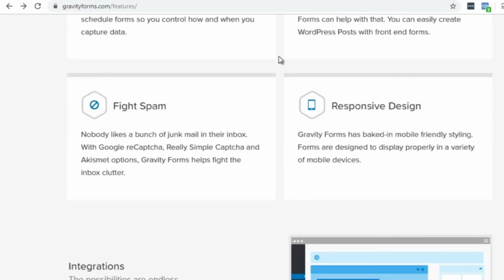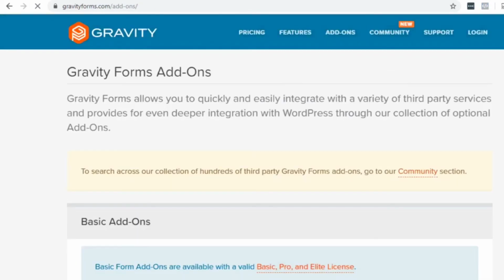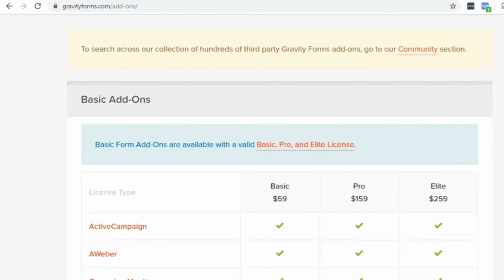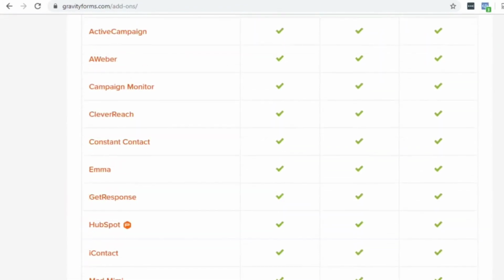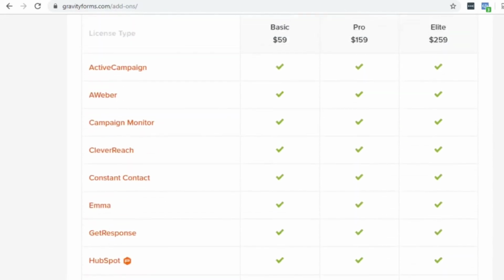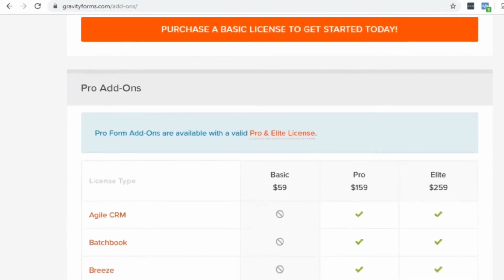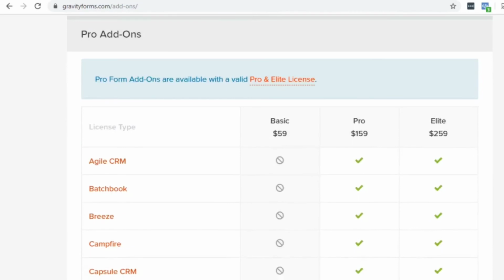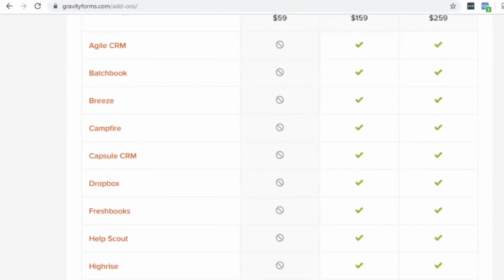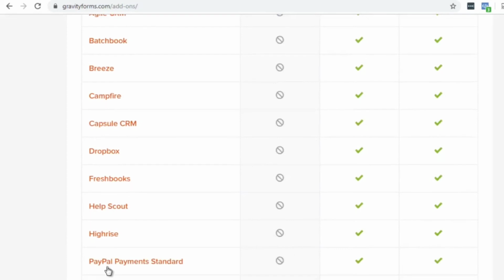Now, one thing I want to say is the pricing isn't as bad in the beginning if you have one site, but if you scroll down, I want to be transparent here. Most of them, and all of them usually, integrate into some sort of autoresponder or email system, which is great. But if you want to take it to the next level, you can connect it to Dropbox, you can connect it to PayPal and all that.